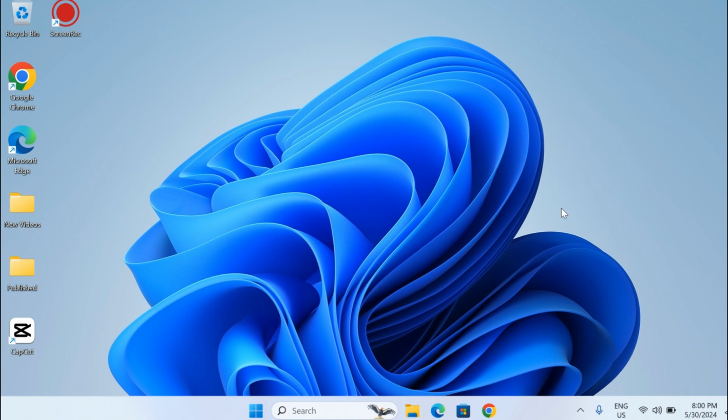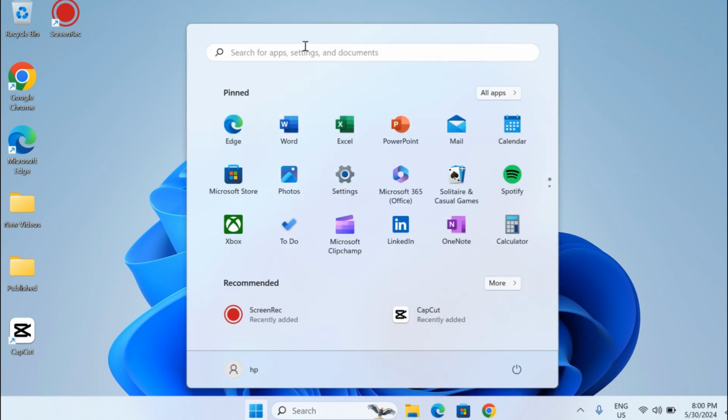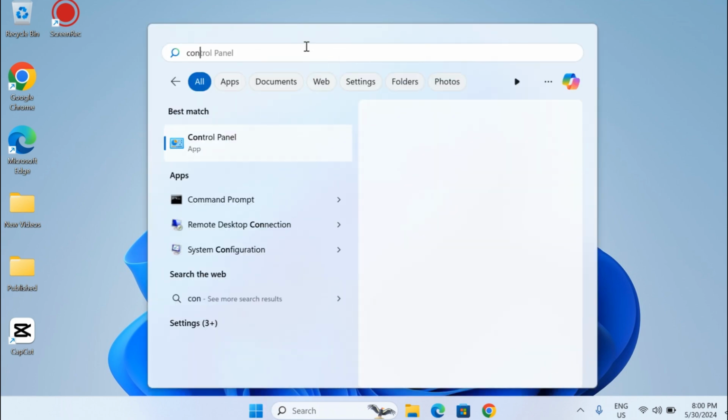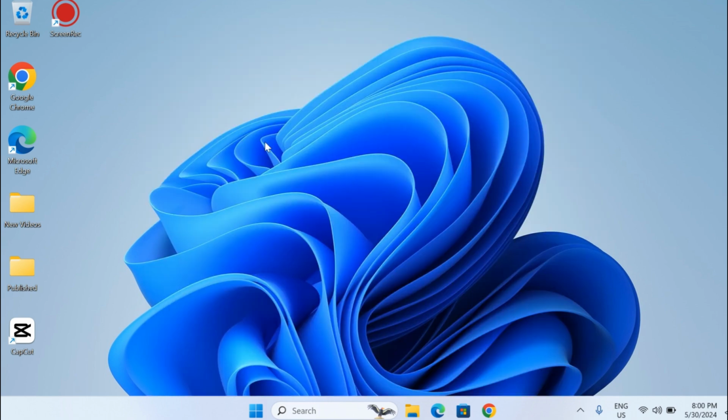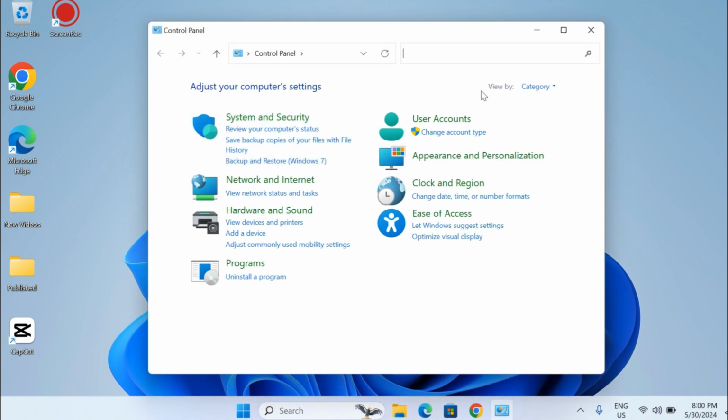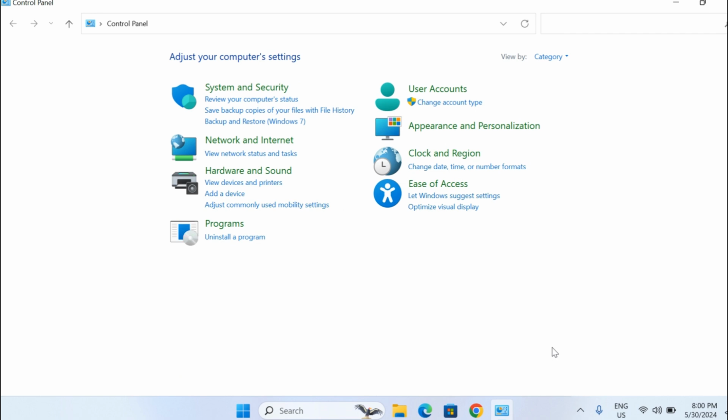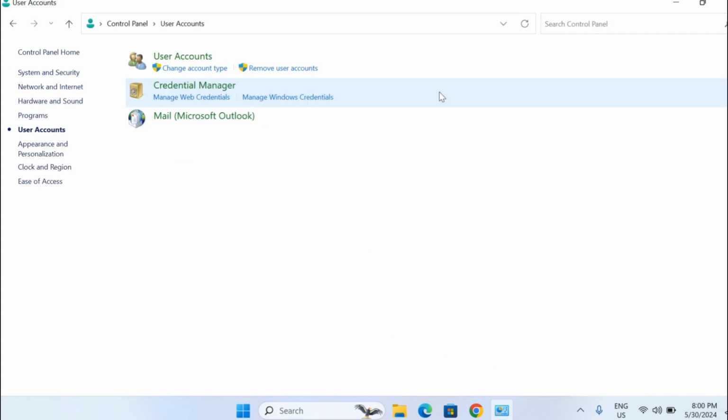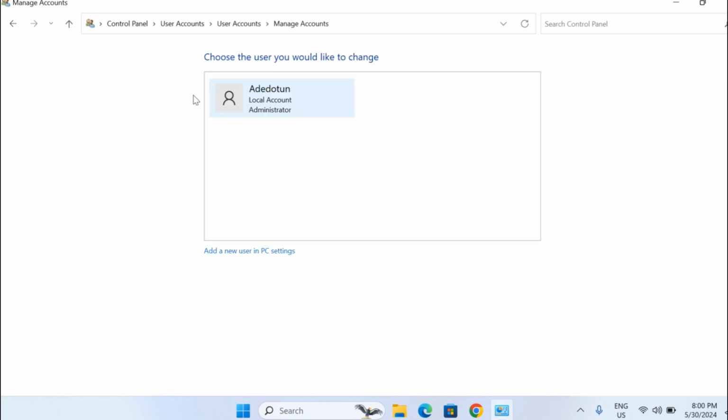Now, when you want to change your Windows 11's user or rename Windows 11 user's name, click on the Windows button or the Start button, then search for Control Panel, open it. Once you open the control panel, you can just expand this. Now locate user account and click on that. Here you need to click on change account type. Then once you selected that, you see your local account administrator, select that.